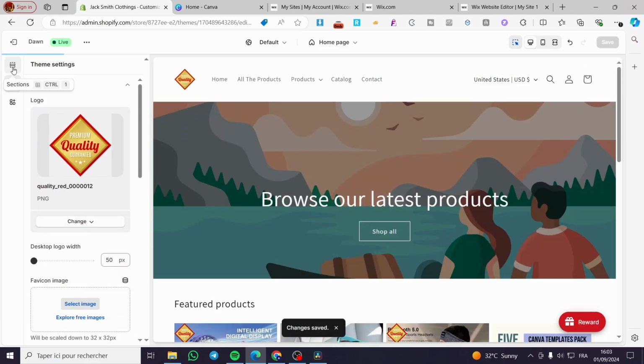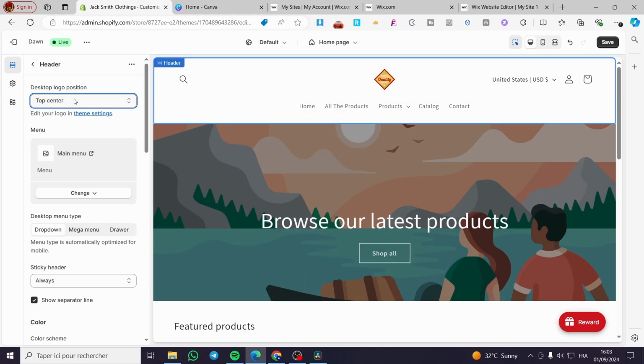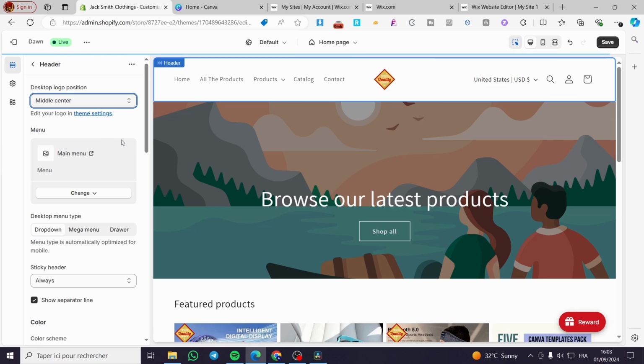After you have saved these settings, you're going to click on the header again. Then you can choose the position of it. You can go ahead and put it to the center like that, put it to the middle left, to the middle right, or the middle center like this. When you finish everything, click on save. And boom, here we have it.